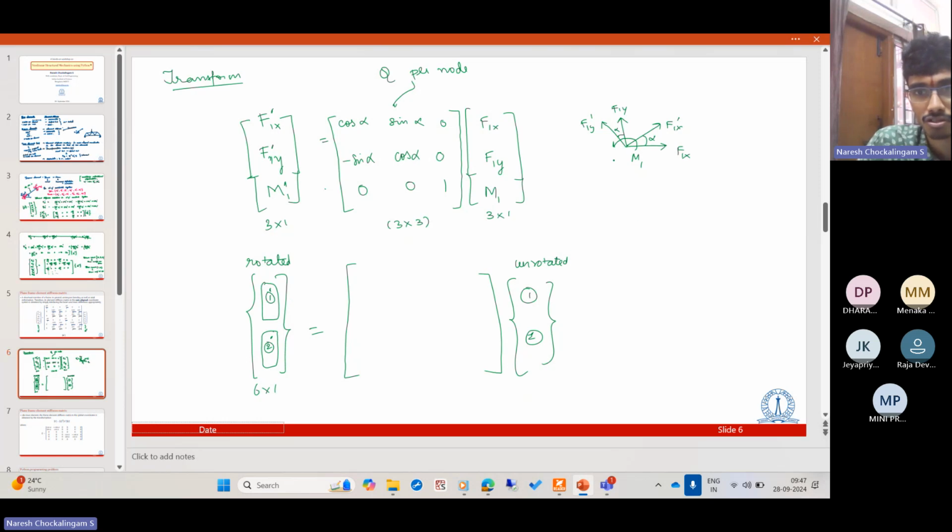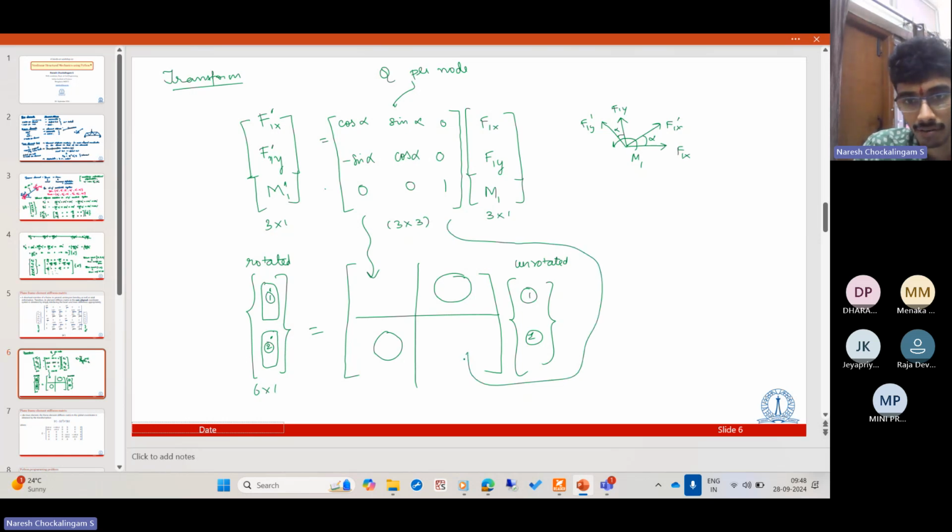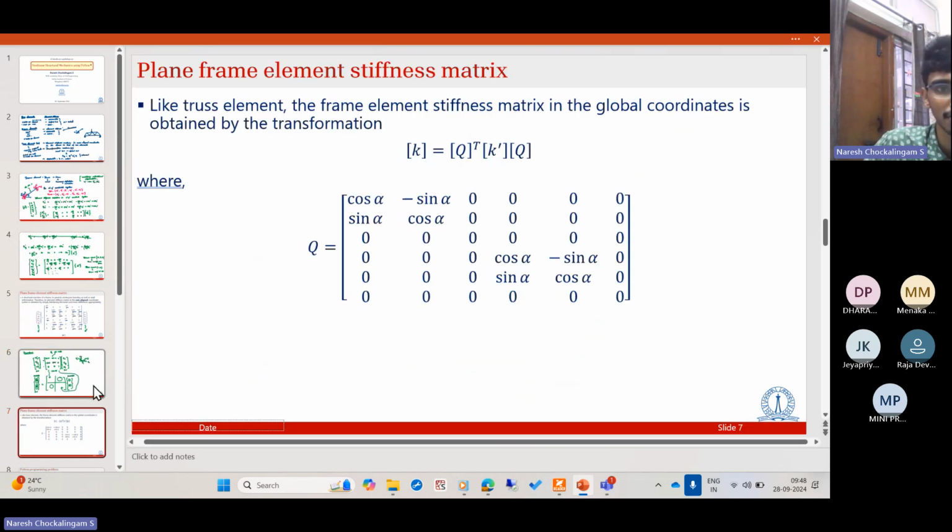1 dash is not related to 2. Forces at a point are related by transformation. The force at node 1 cannot be affected by forces at node 2. So these are all 0. If you partition this matrix, whatever relates degrees of freedom at node 1 to the forces at node 2 is 0. So these 9 plus 9, 18 elements are 0. And here, whether it is node 1 or node 2, they are related. The global-local relations are the same. So this goes here and this goes here. If you look at the transformation matrix, it will look like this.